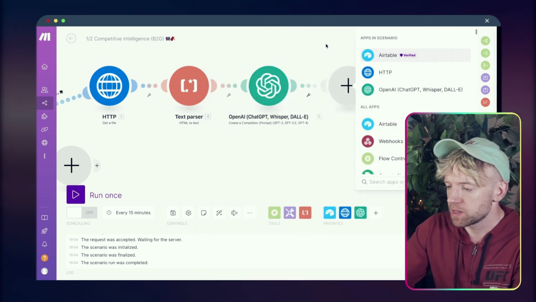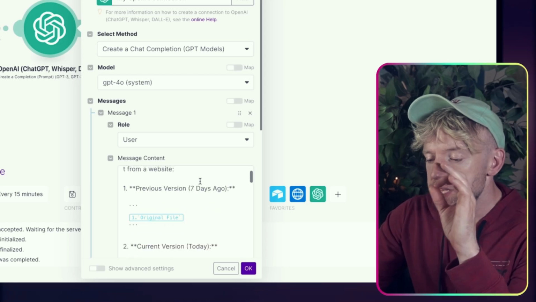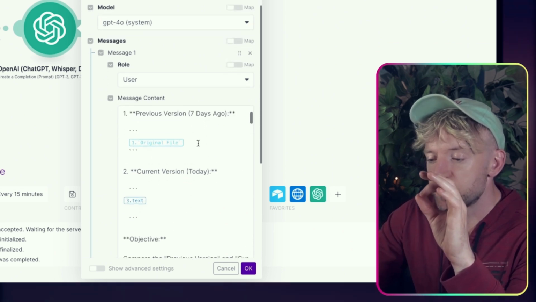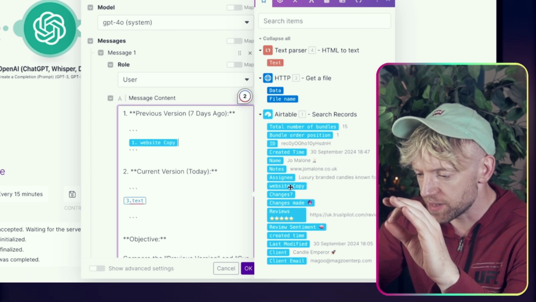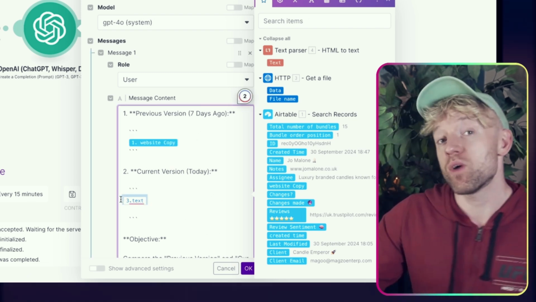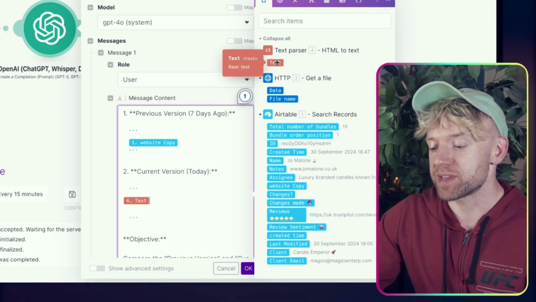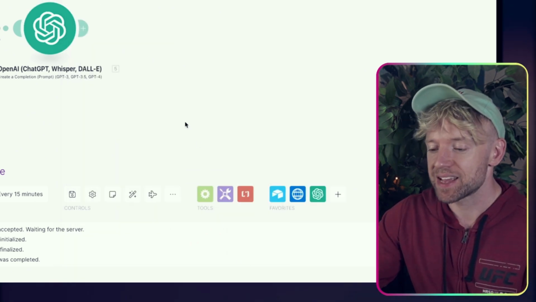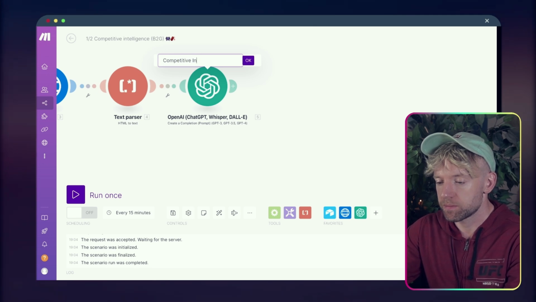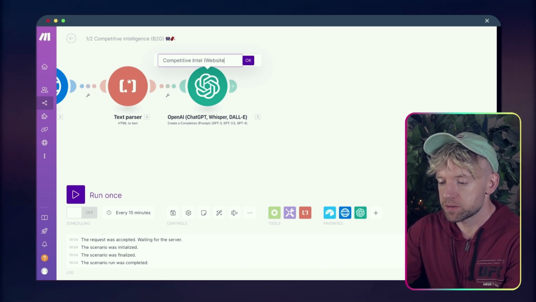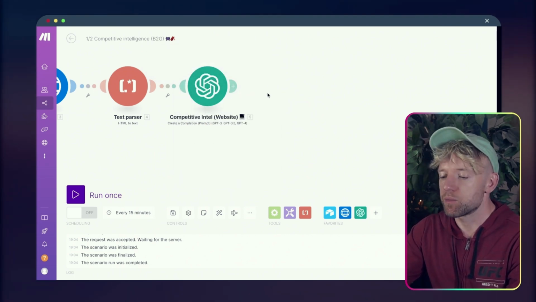All right, sweet. So let me just come over here so you can get a good look at what is happening. So the bits we're going to give it is the previous version from 7 days ago, okay, which is the website copy, which you can now see down here. And then the current version of what it's like today, okay? And that is quite simply going to be the output from the text parser. And then we click OK like that. And now we're just going to rename this one competitive intelligence for website. And of course, no website is complete without a laptop of sorts. And then we click OK.